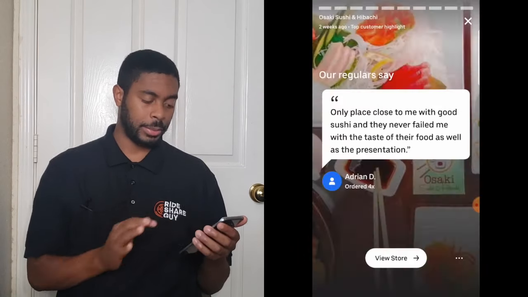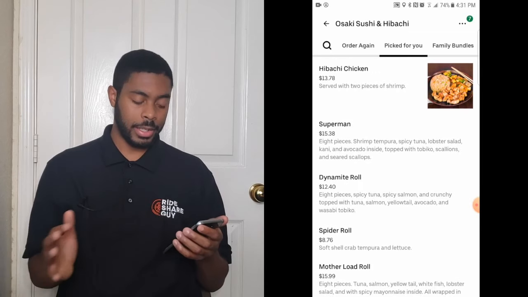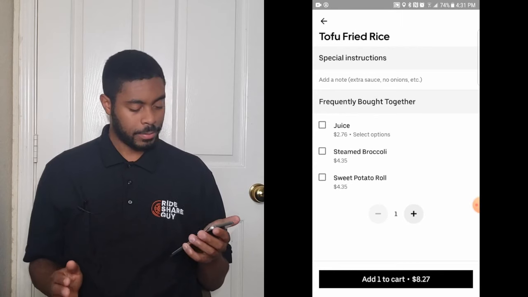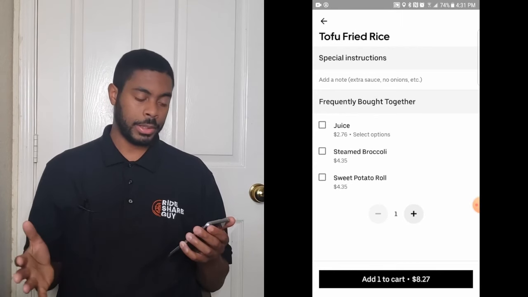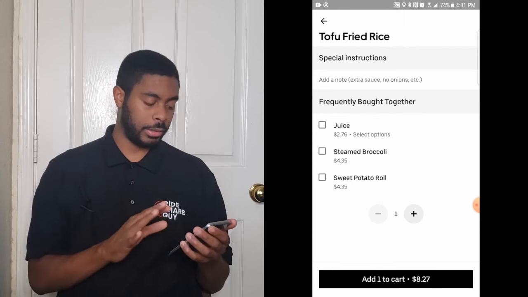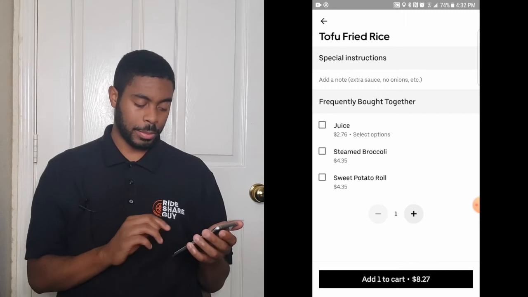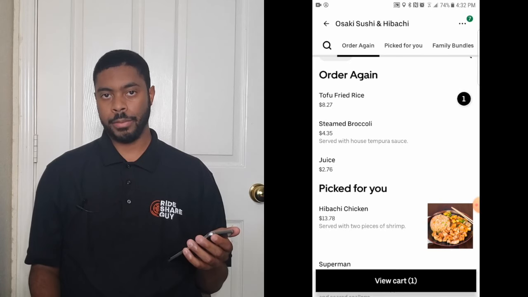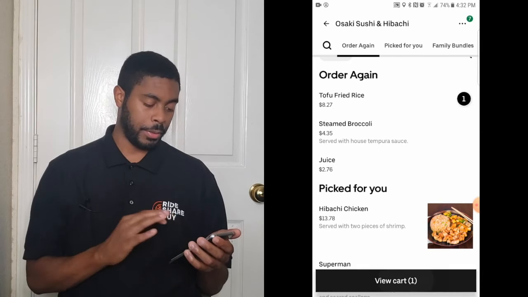So you can scroll through the menu to add what you want to eat. I'm going to click on the tofu fried rice. That's going to give me a few options as far as, do I want to add anything else? For the moment, I don't want to, so I'm going to click on add one to cart. Once you've selected exactly what food you want, you click on view cart.